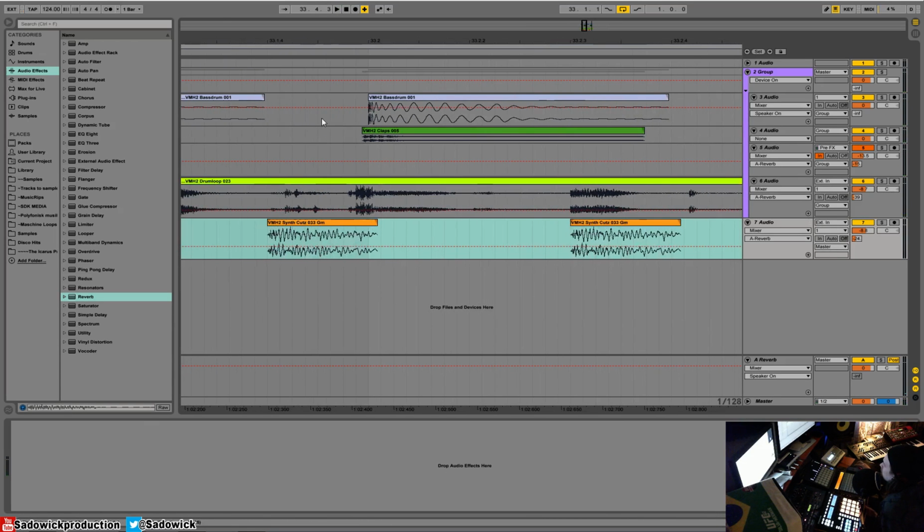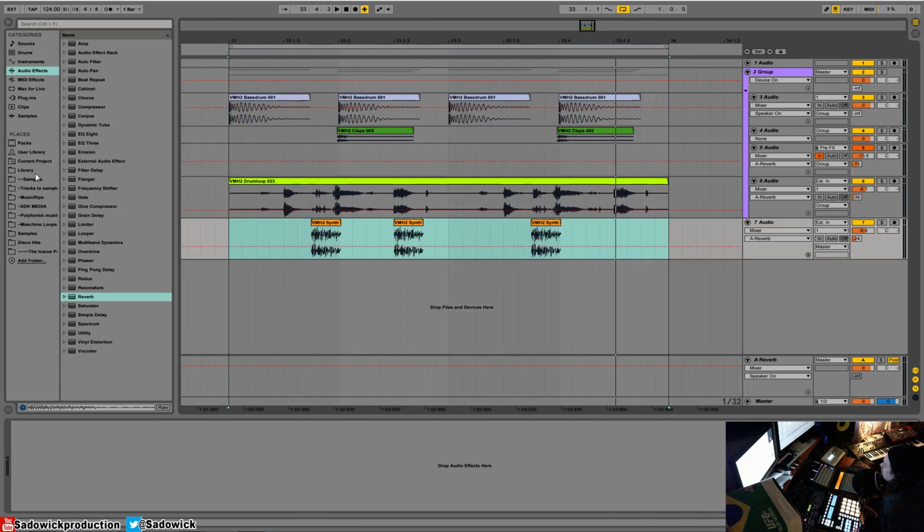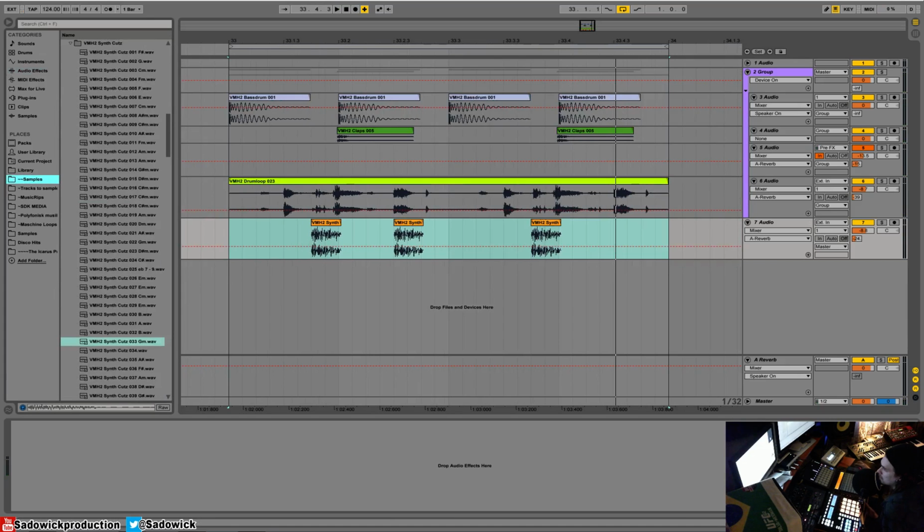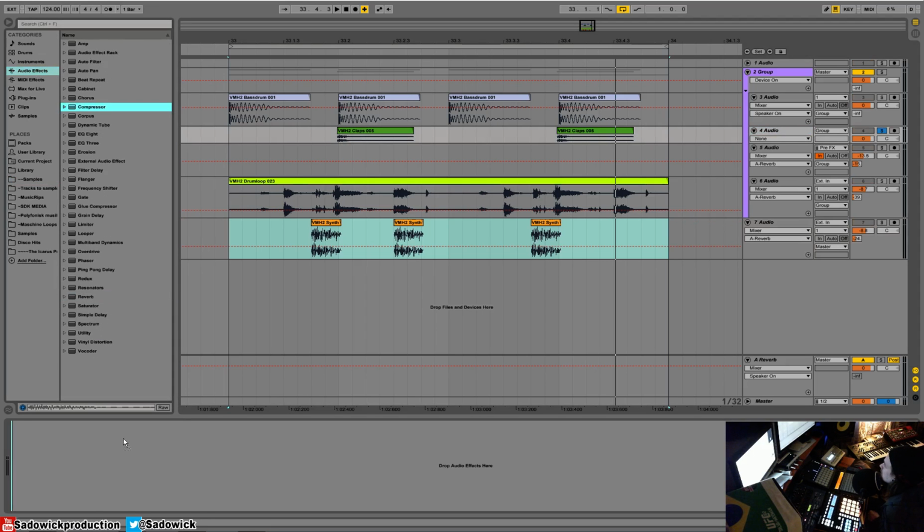Yeah, so that's basically parallel channels, groups, and sends. Groups are grouping everything, sends are what we send things to, and parallel channels are ways to do some fancy New York compression. There's another way you can do New York compression, and that is with the same compressor.